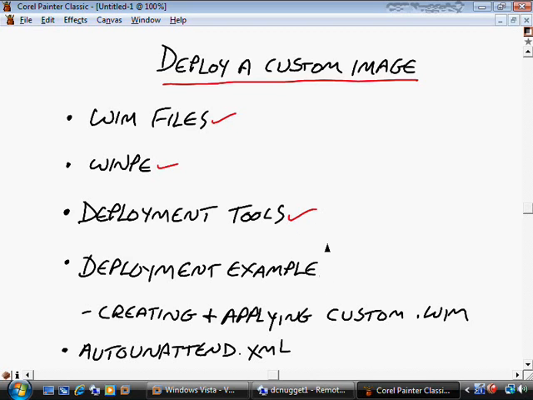And then to give it all a sense of context, I'm going to do a deployment example for you, and you're going to see how I'm able to create a custom WIM file, and I'll do that by taking kind of a snapshot, if you will, of an existing installation of Windows. Once we've saved it out to a custom WIM file, we'll apply it to a bare metal installation so you can see how that works.